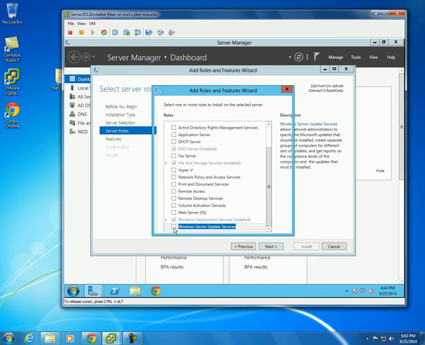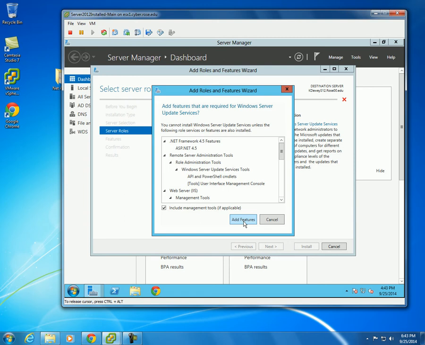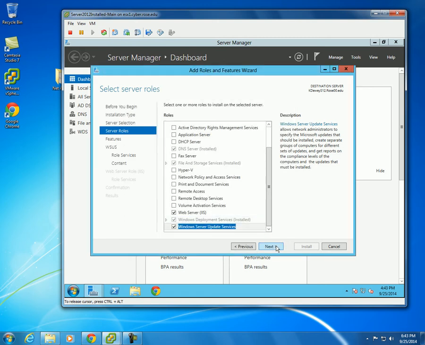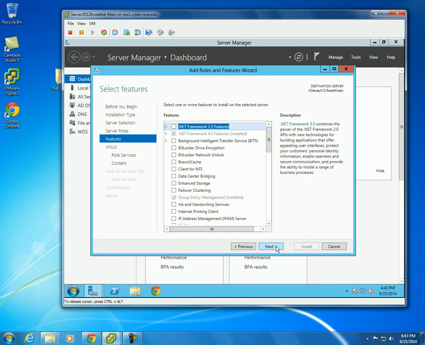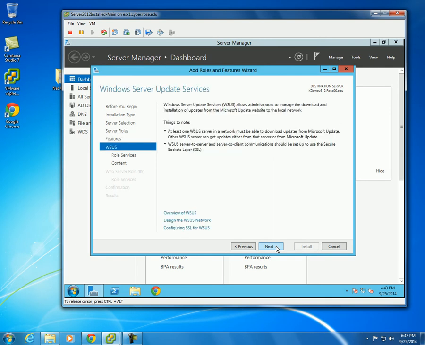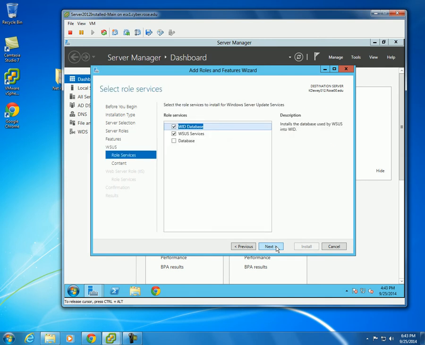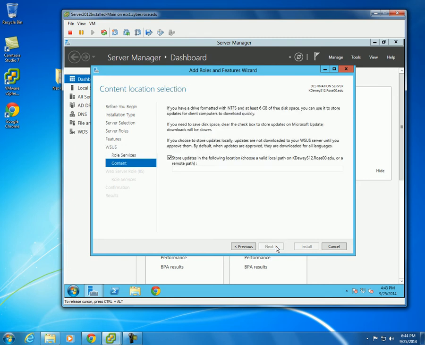Click it. Now this is going to take a while. I want to do it now. Add this feature, including the management tools, and do next. And just click next without changing anything. And next. And just click next again. We'll talk about those. But this is going to take a minute here.